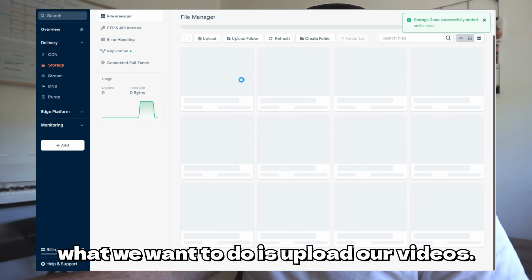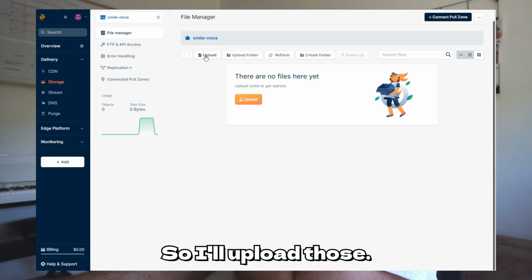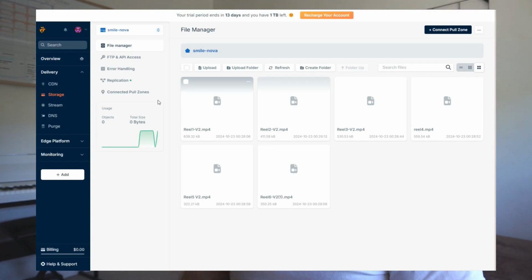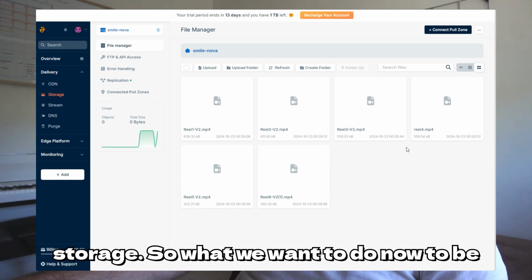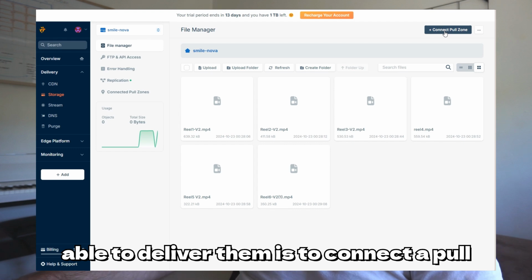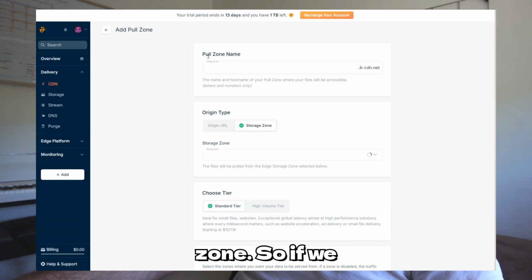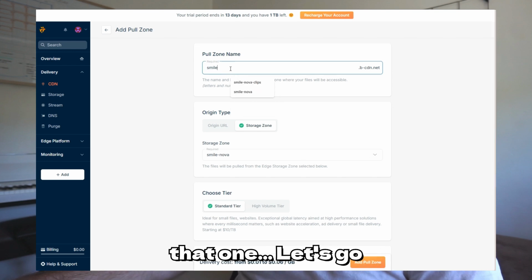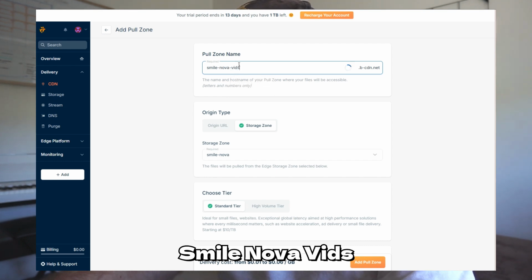So now what we want to do is upload our videos. So I'll upload those. So we've got all our videos uploaded here into Bunny. They're sitting there in the storage. So what we want to do now to be able to deliver them is to connect a pull zone. So if we add a pull zone, we'll name that one, let's go Smile Nova Vids.